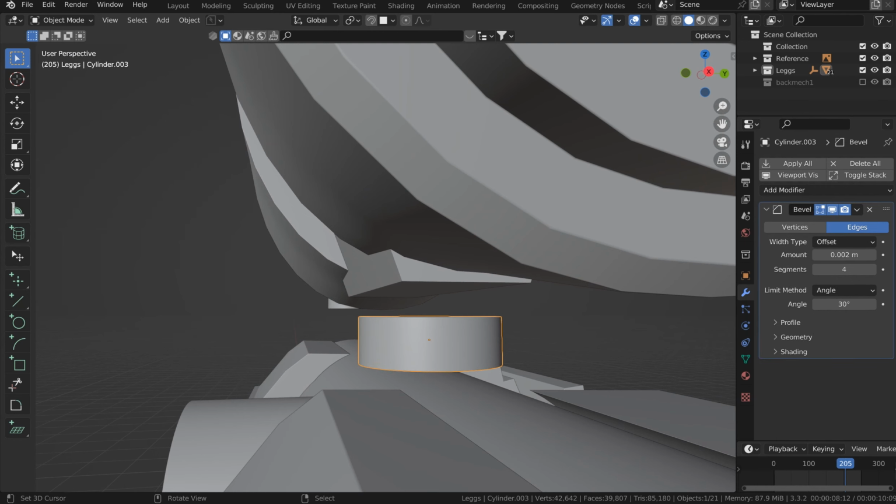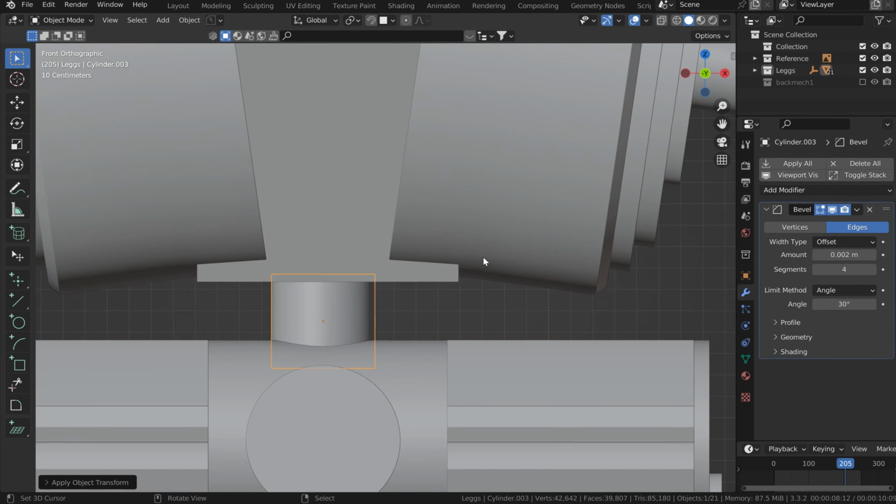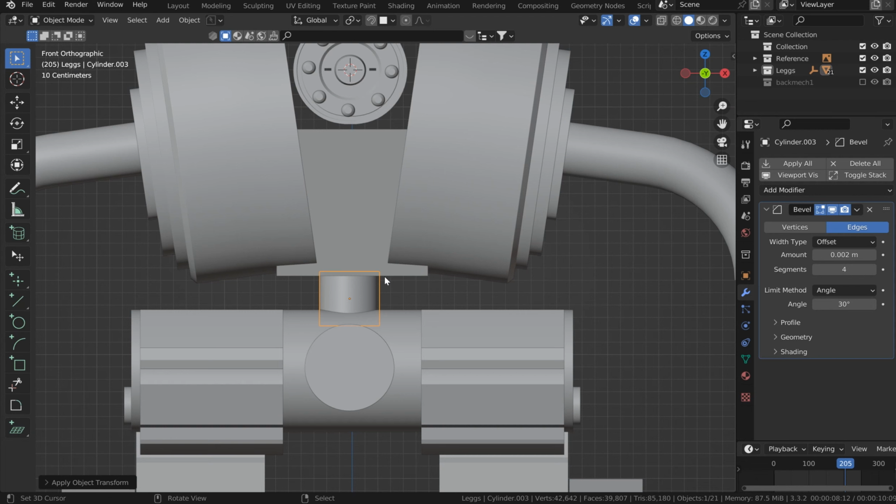Alright, that's not too bad. Scale that to get that size back there. Maybe scale it down, scale it up, apply scale. Looks pretty good.